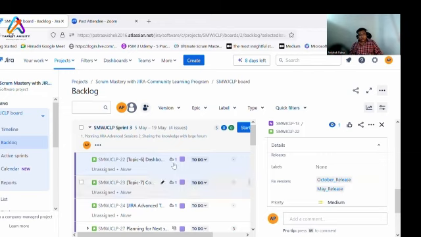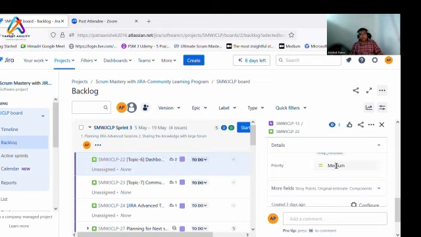Done. Now when it is refreshed, it shows two. It means this particular ticket is related to two releases. And definitely, let's say if it is a priority, you change it to highest priority, right?